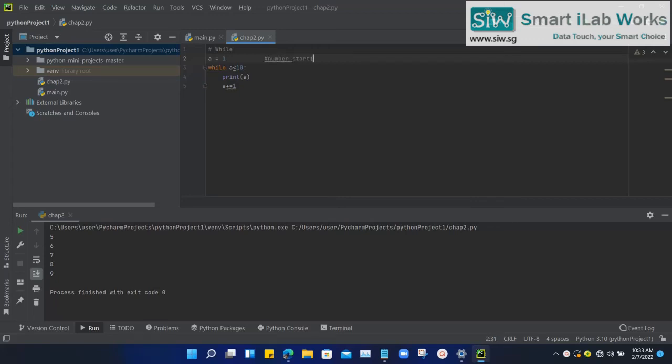See here, we are assigning a value a equal to 1, while a is less than 10. It's the loop condition. The while loop checks this condition, whether a is less than 10 or not. Suppose the condition is satisfied, it allows the program inside this while to loop. Here we are giving print a, so this is a print statement, kept inside the while.